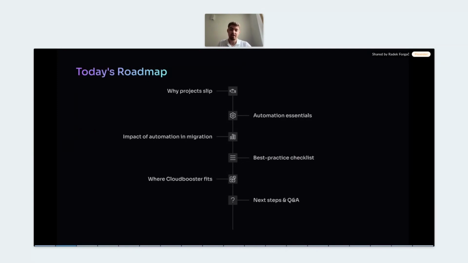Then we follow with the best practices checklist, a couple of tips to share with you on what to think about during the migration. One of the last things will be where we at Cloudbooster fit in the migration and where we can help you. Afterwards, we will have a place for questions. You can freely ask in the chat. Meanwhile, there is Roman from Cloudbooster, our colleague, who can respond to you together with me, but there will be a dedicated slot at the end of the presentation.